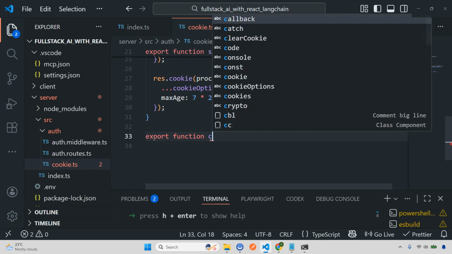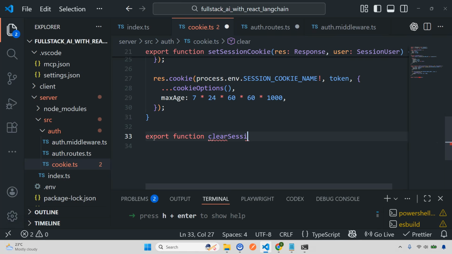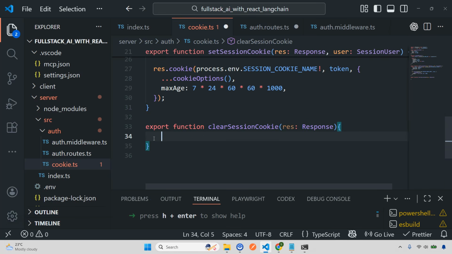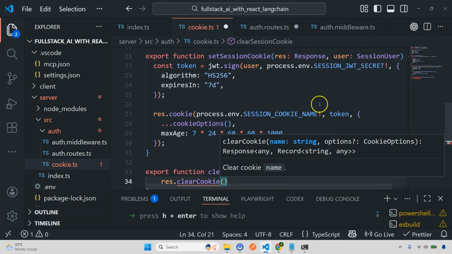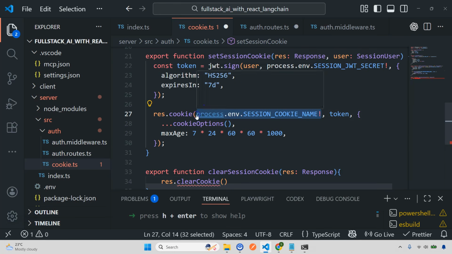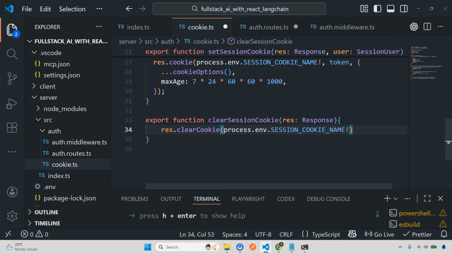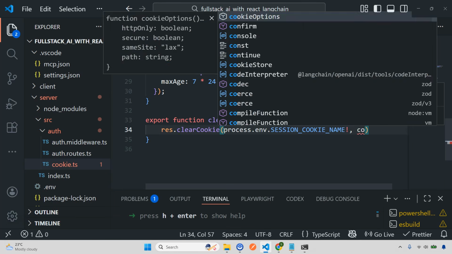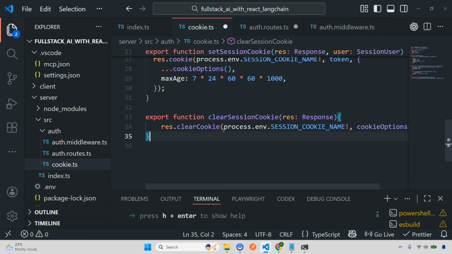So I'll do export function, I'll do clearSessionCookie. So I'll do res, and this will be Response, and here I'm just going to do res.clearCookie, and this will be the cookie name, which will be this, and what I can do, we can pass the cookie options. That's it. So I think this should be fine. What else? Okay, if needed, then we are going to write it later. So I think this is done.